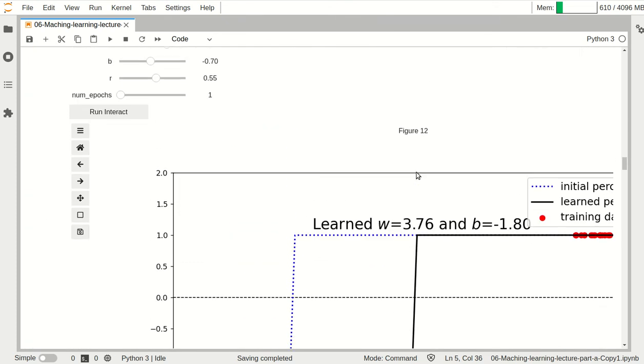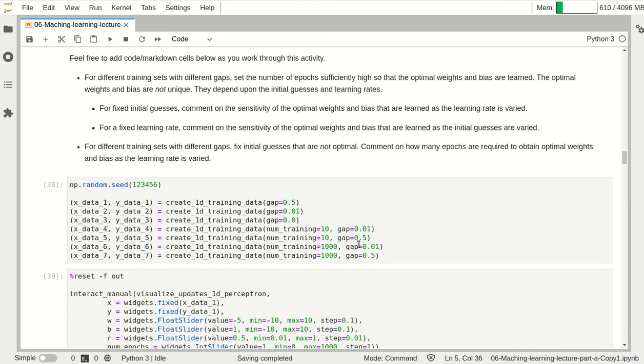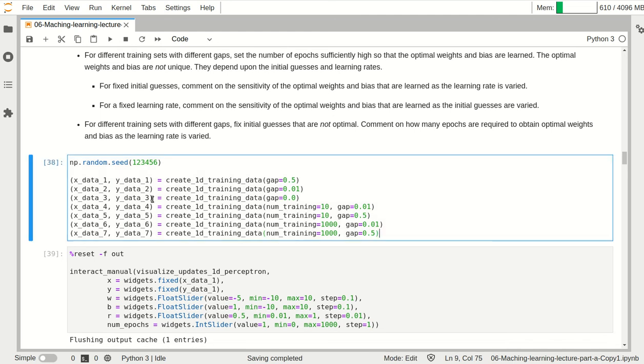So these are all things to play with: the learning rate, the number of training data, and the size of the gap. It's lots of things I want you to play with and build some intuition. And you do it for data sets like this.